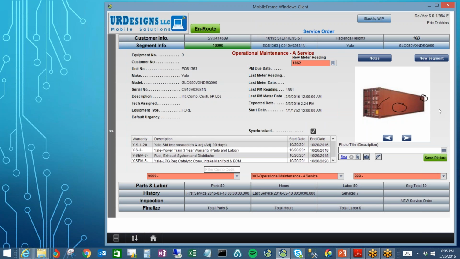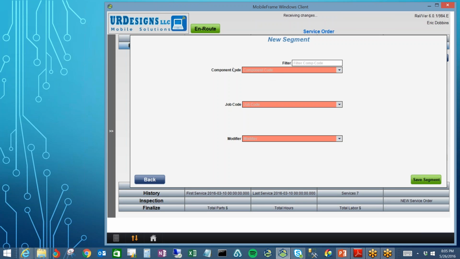There is one more piece that we want to talk about. Let's say, for instance, we needed to work on something that we didn't already have a segment open for. What we can do here is click on the New Segment button, and at that point we get sent over to a screen where we're asked a few questions about the job and component codes.